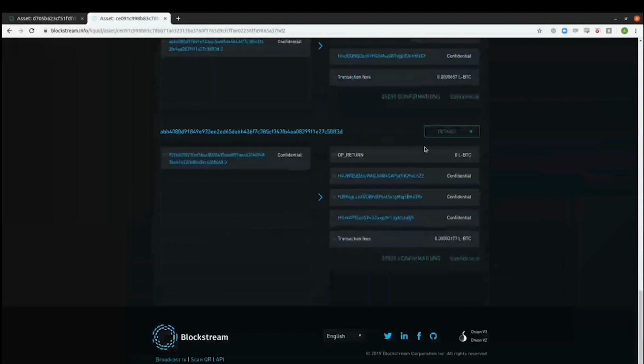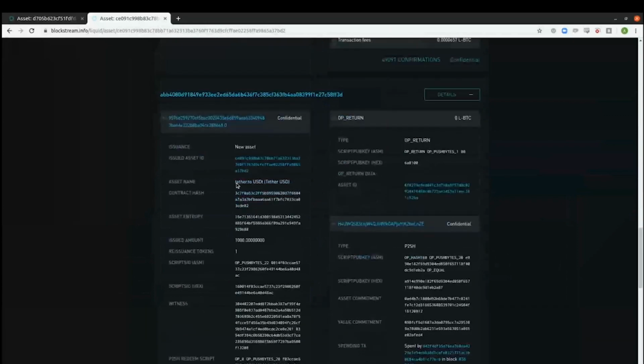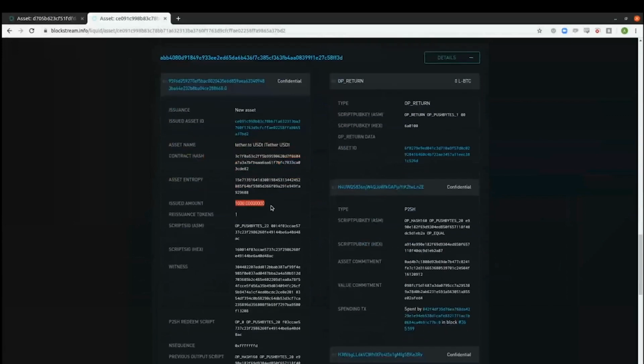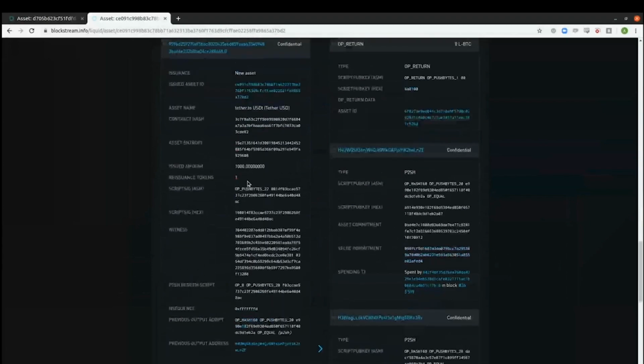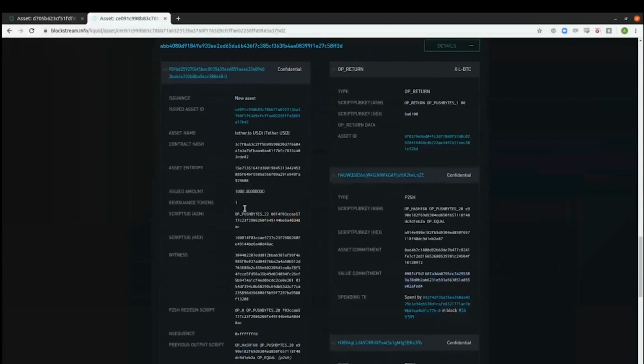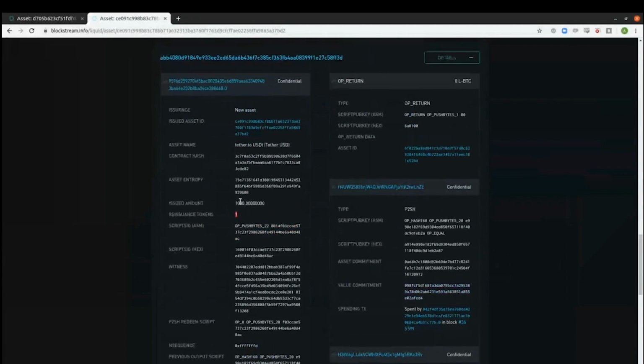We're actually going to go to the oldest one first, just to dive into the detail here. So the very first issuance, we can see it was a new asset created. We can see all the information about it. And we can see that there was 1,000 of it created and 1 reissuance token that was also created. So this means that they have the ability, if we monitor this token, we can see exactly what are the conditions needed to reissue it.